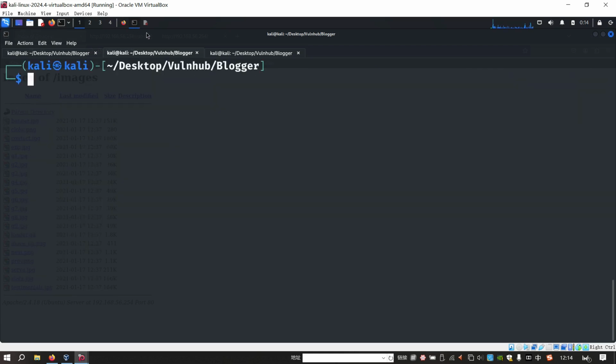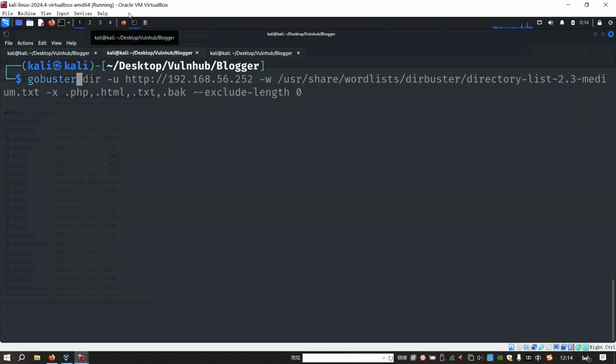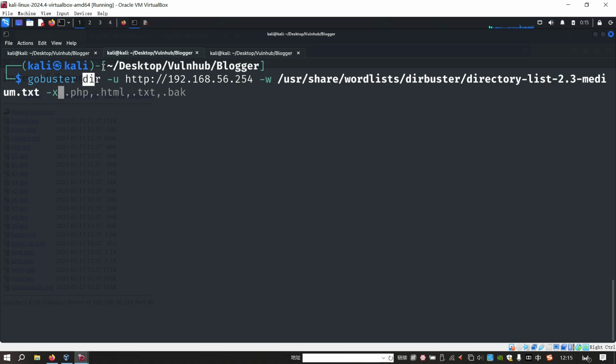So next, we can use gobuster to do the directory enumeration. Gobuster supports different subcommands, and dir, which stands for directory, is one of them. We can use -u to specify the URL of the target, and then the wordlist. Okay, so now we can hit enter.